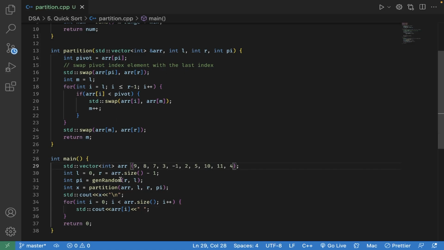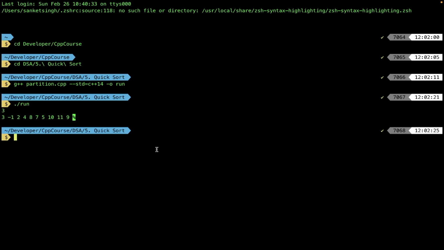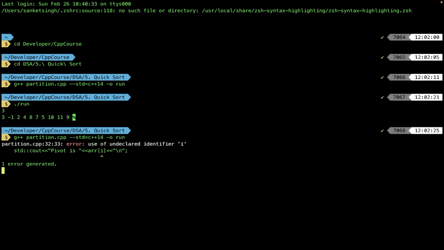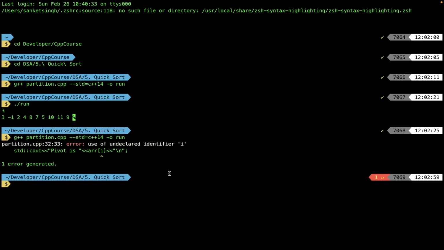And let's do one more thing. Let's print the pivot element also. Cout pivot is arr of pi. Okay, let's print the pivot also. Let's compile. Sorry, my bad. arr of pi. Let's compile again.